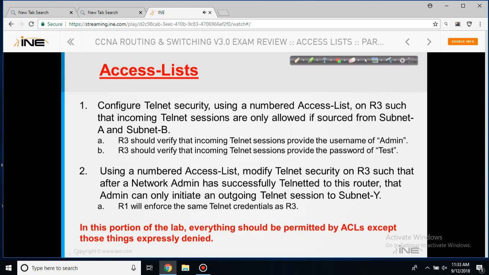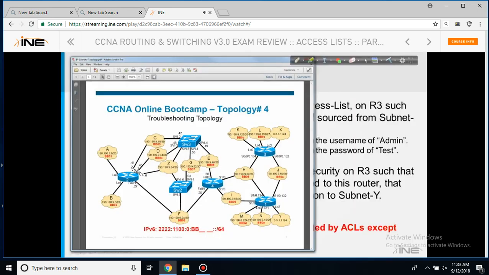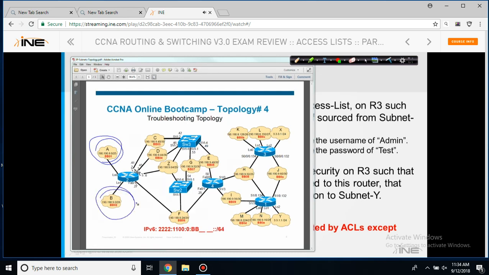Okay, so what we're referring to there is, we already know at this point that if the telnet starts from here as a source or here as a source, we can successfully telnet to router 3. Task number 2 is saying after we've done that and we are now telnetted into router 3, we should be able to initiate another outbound telnet session only to subnet Y.